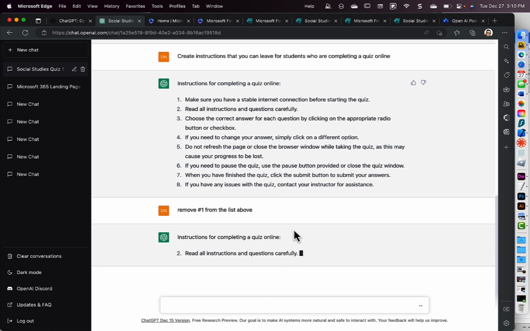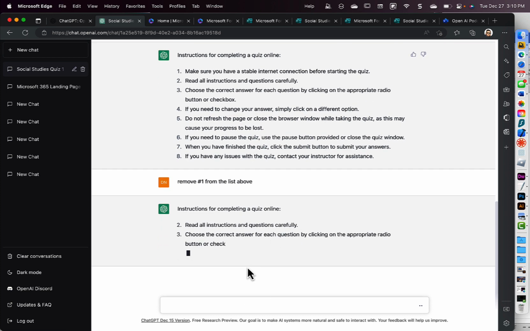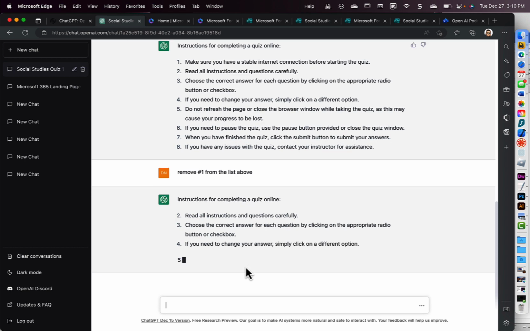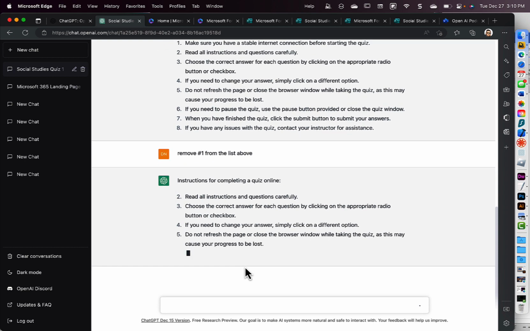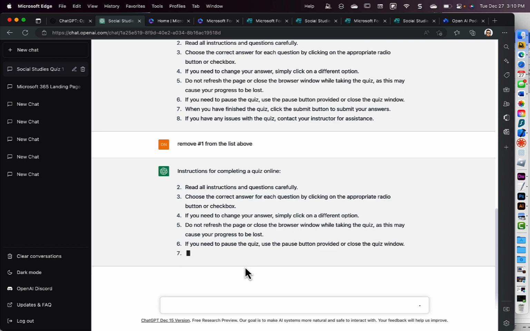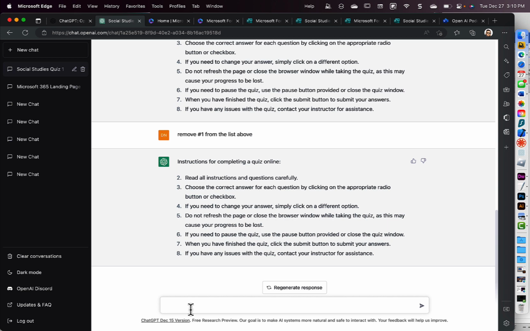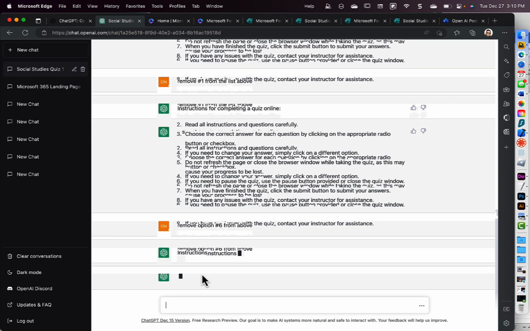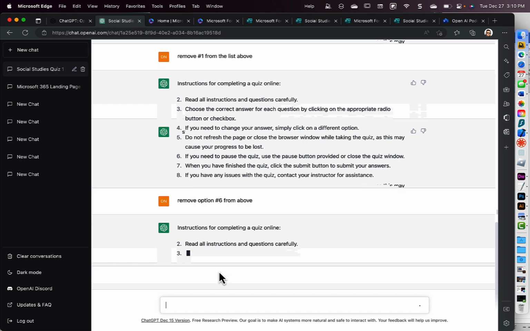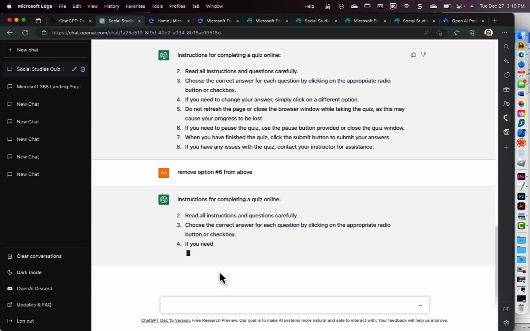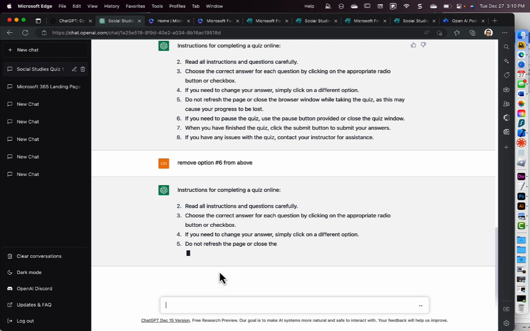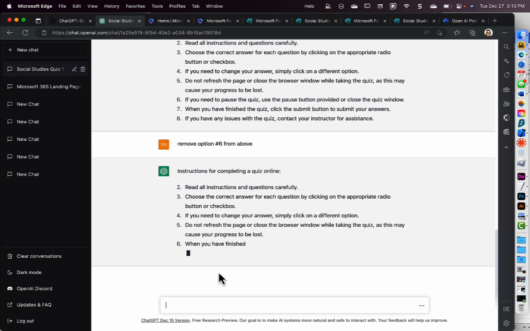Okay? And now it's going to start relisting these instructions. Now, Microsoft Forms doesn't have a pause button if you look at number 6, so then we can say remove option number 6 from above. Okay? And this is just as an example. I don't know what you would do personally with your quizzes. It depends on the teacher.